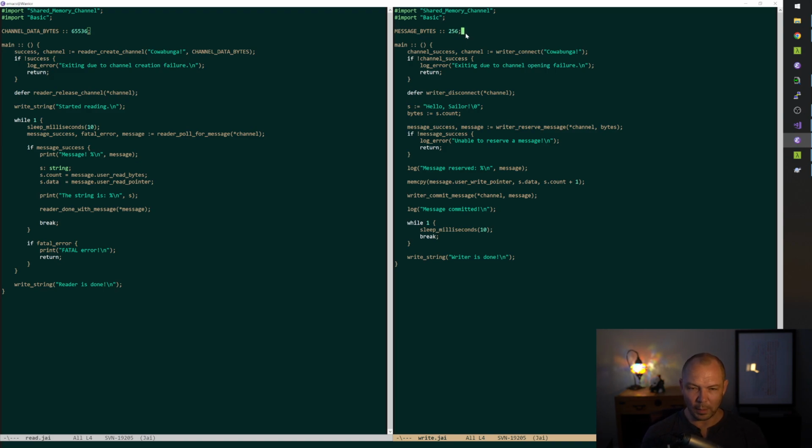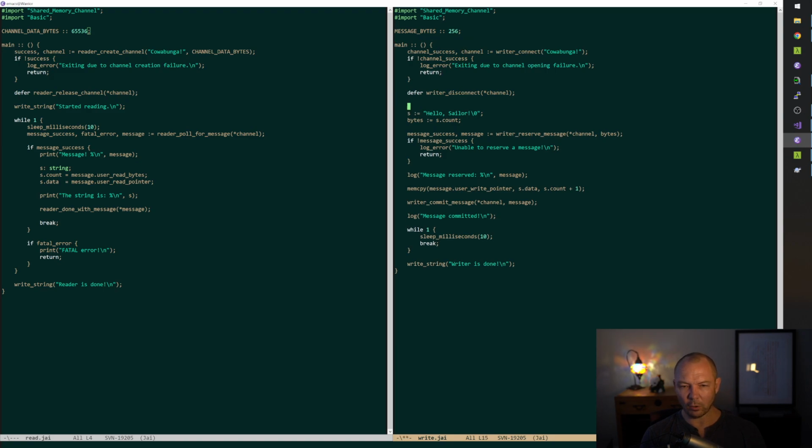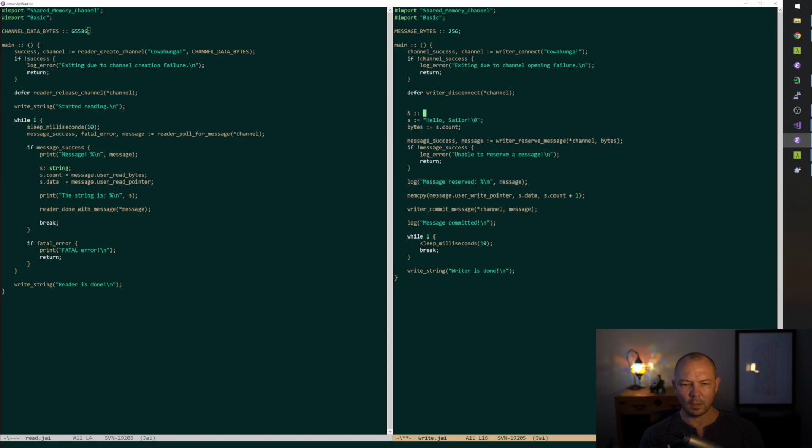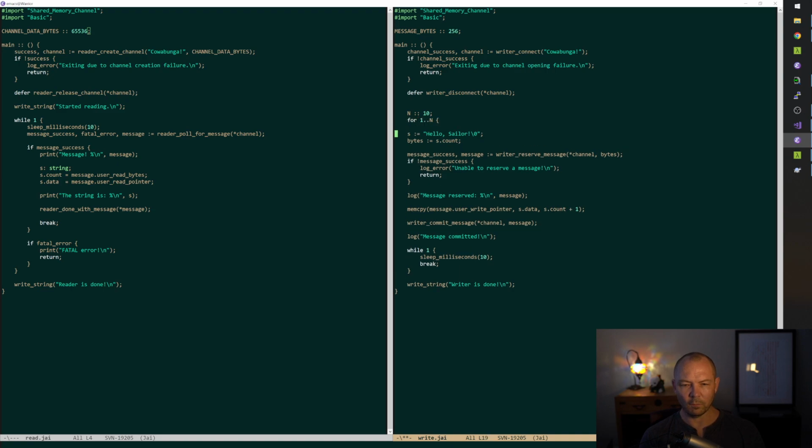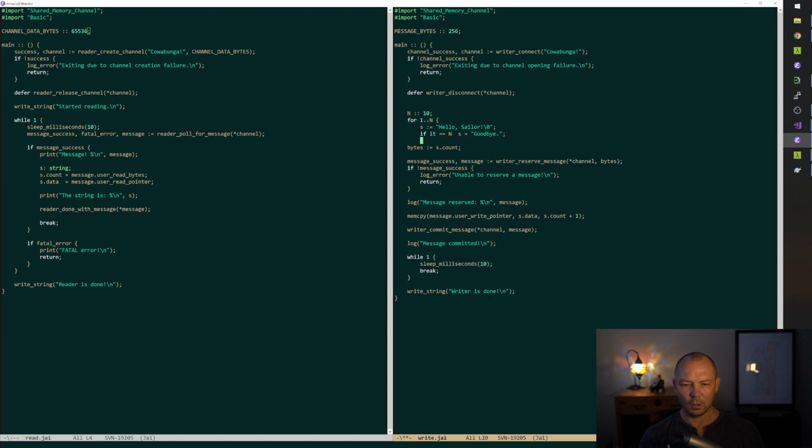So let's just make a loop. The loop is going to keep sending hello sailor over and over for now. This guy exits as soon as he reaches the first one. Let's do this. N is 10, for 1 to n. On the last iteration, we say goodbye. And we're just going to hard code the reader.